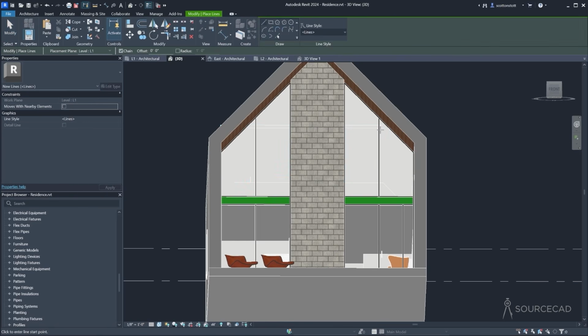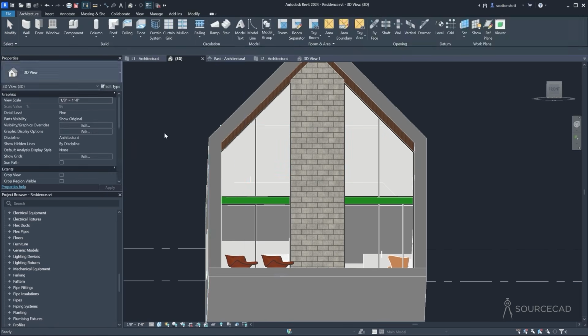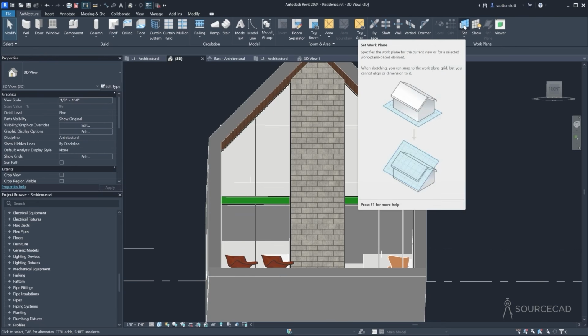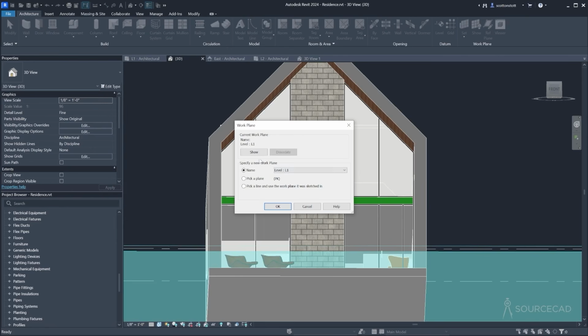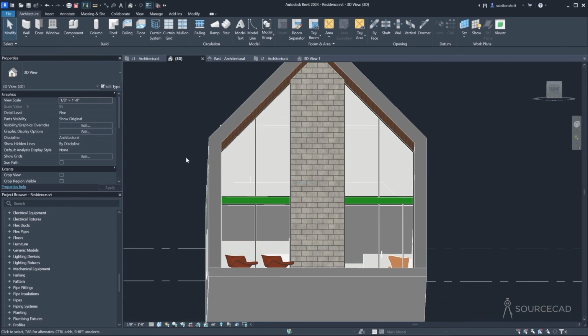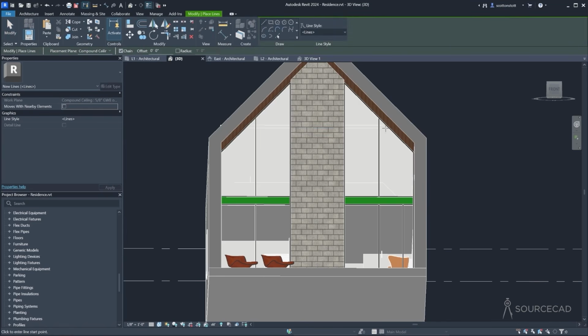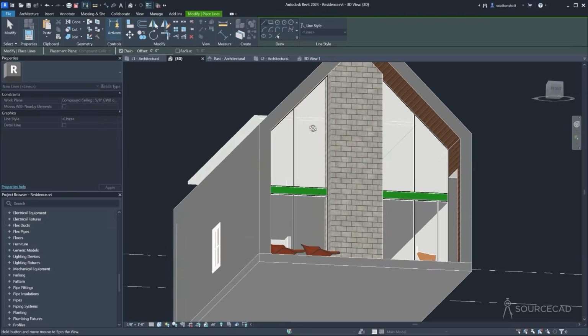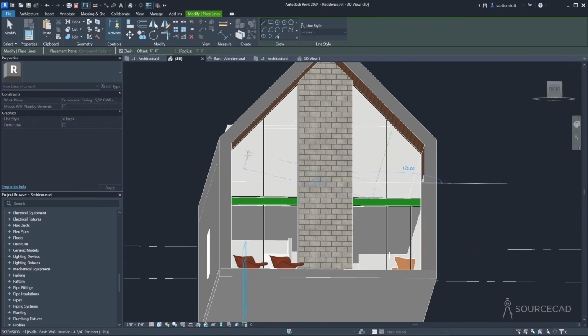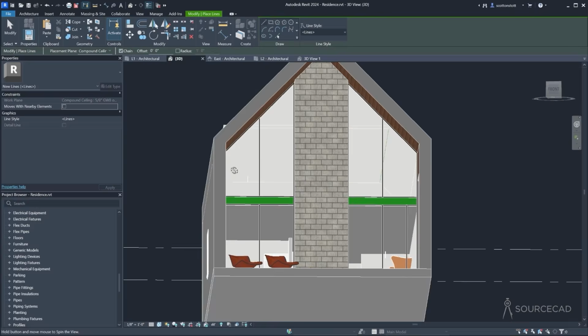And I'd like that to be right up there. But to get that up there, I need to specify the plane that I want the line to exist in. So I'm going to set the work plane over here. And what I'm going to do is pick a plane. And I'm going to pick this plane, which is right on the bottom of the ceiling. And then I should be able to draw a line on that plane.